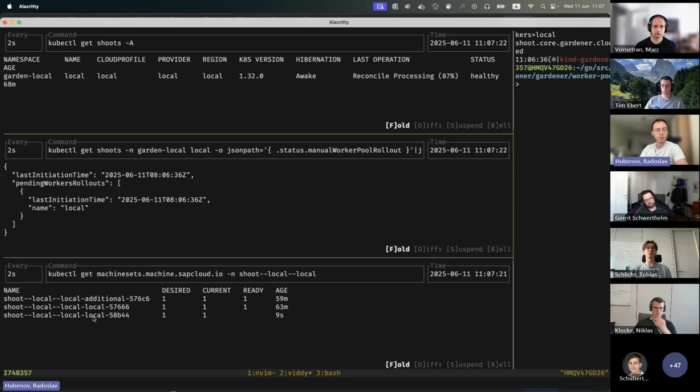You can see that it already triggered the manual rollout. What happens is the annotation is added, and this status gets added to the chute. When the provider needs to calculate the hash, it takes into account this last initiation time. This causes the hash to be different from the previous hash, which triggers the actual worker pool rollout, since the new hash is different from the previous one.